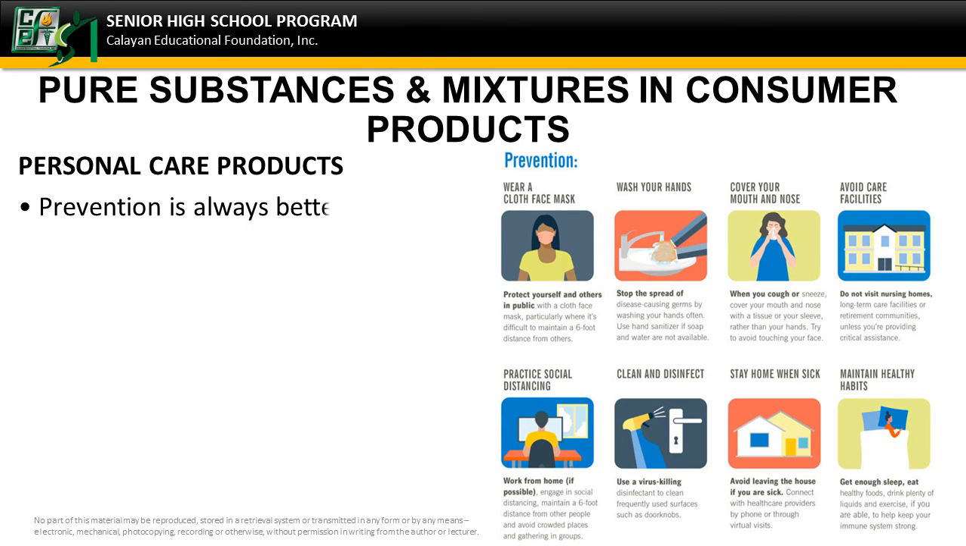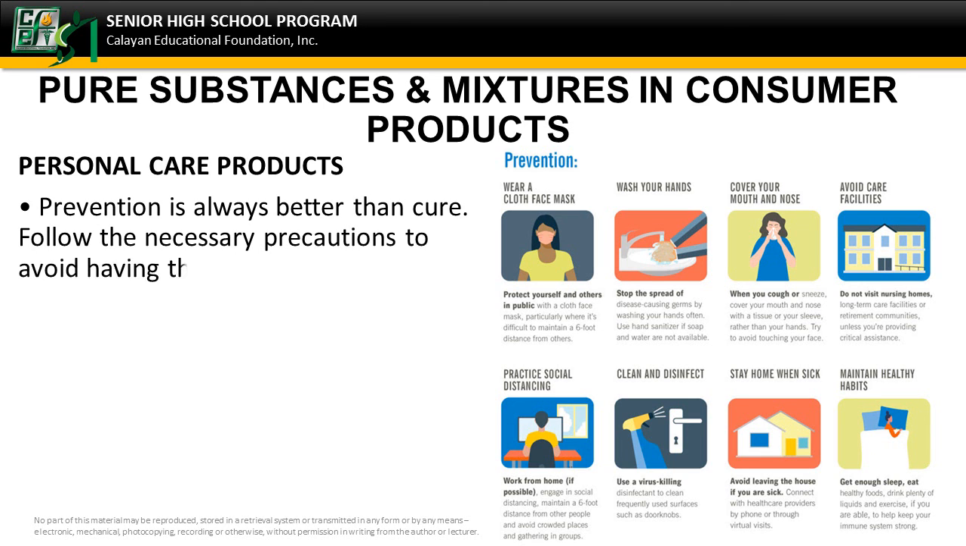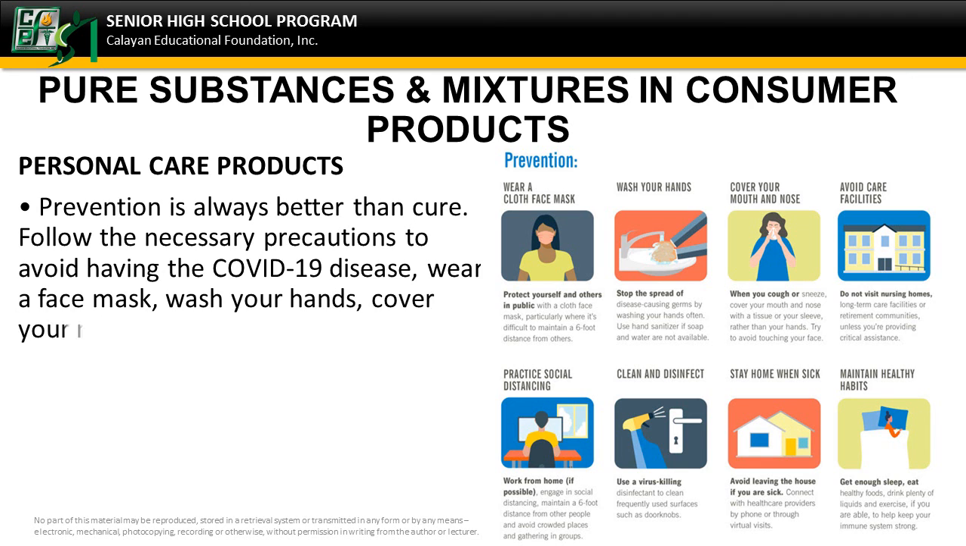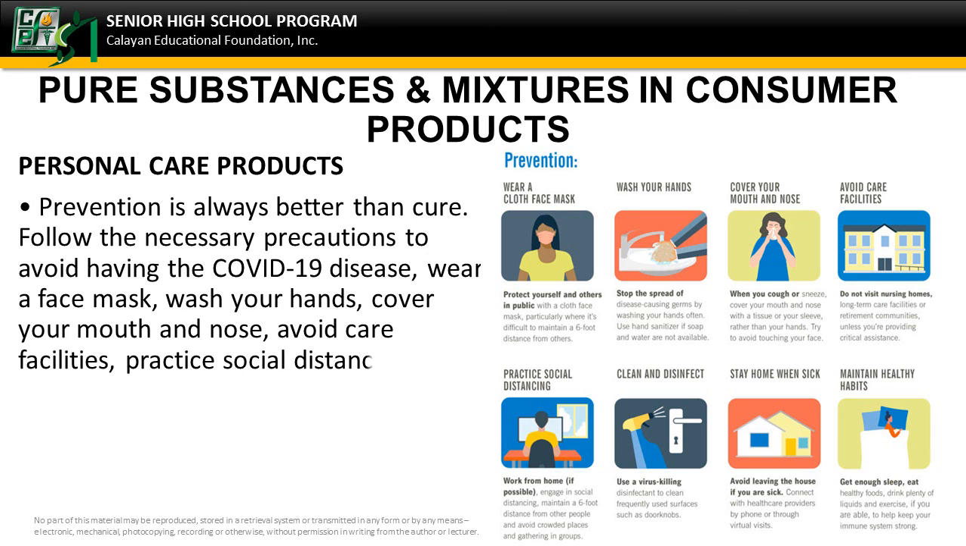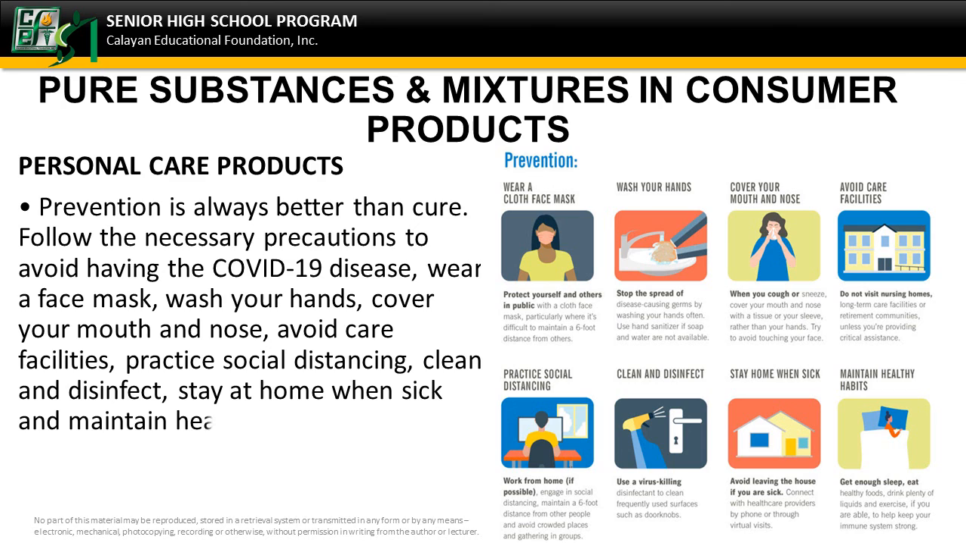Prevention is always better than cure. Follow the necessary precautions to avoid having the COVID-19 disease. Wear a face mask, wash your hands, cover your mouth and nose, avoid care facilities, practice social distancing, clean and disinfect, stay at home when sick, and maintain healthy habits.